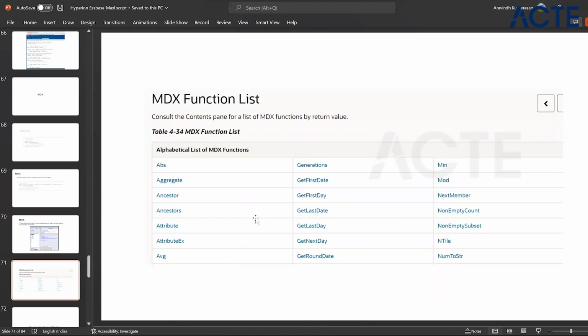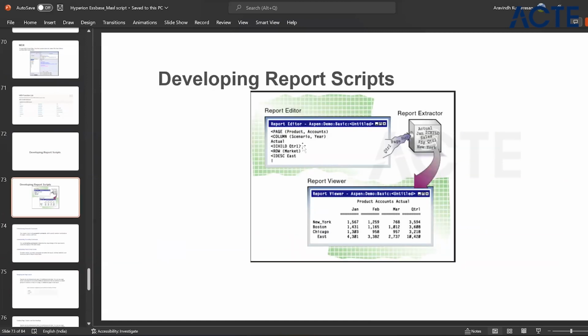These are a few MDX functions. If you want to aggregate the data, you can do that, and you can get generation values and attribute values. It's based on the requirement that you will use the MDX function. I worked on Essbase for more than 6 years, and we never used MDX queries. Here we have the report editor. The report editor gives all the commands to extract the data. We execute that report script on the Essbase server, and it will give you the output.